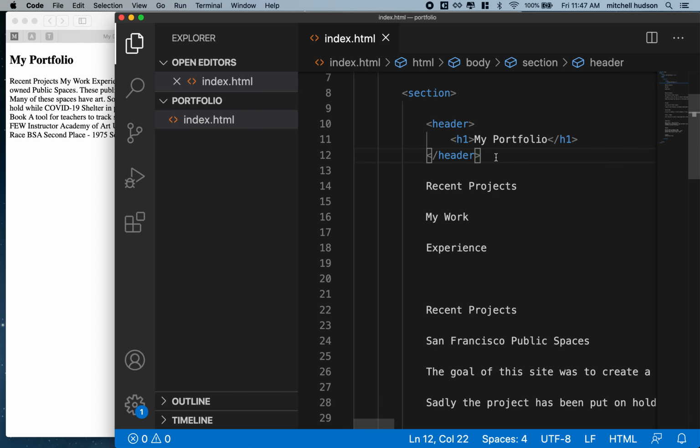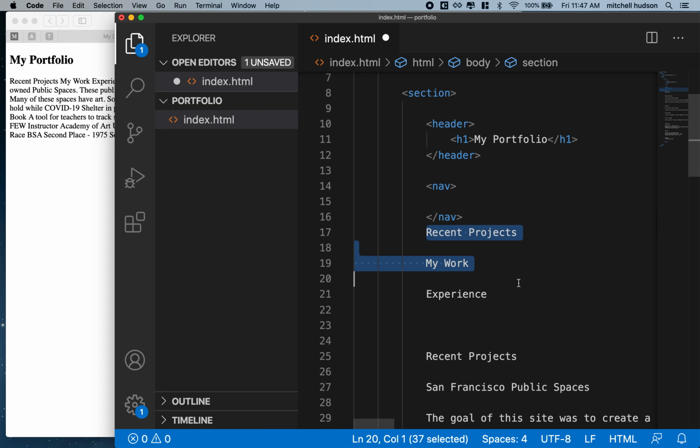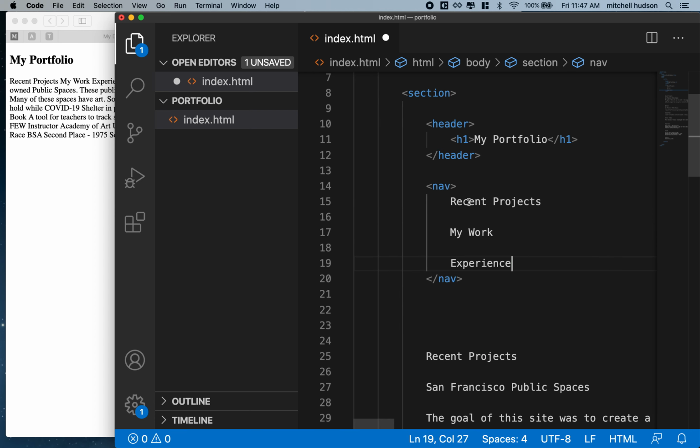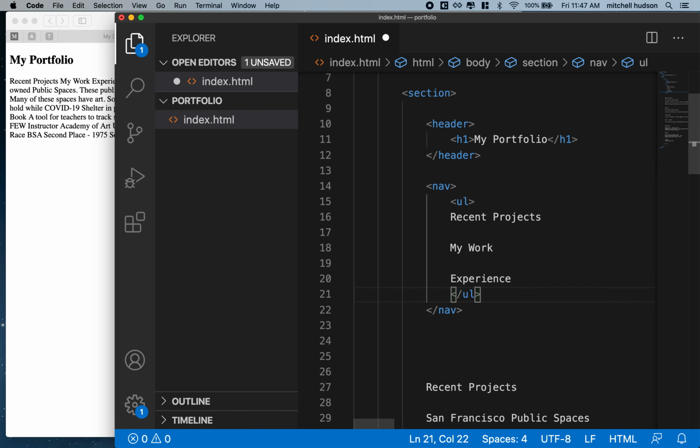Maybe this next thing right here, I'm going to make this a navigation section because I want to be able to click on these links later and link to areas of my document. So I'm going to make this a nav section. And really what I have here is a list of links. So I'm going to use the UL tag, and that says unordered list. So everything inside the UL is an unordered list. Okay, so the unordered means that the order of these things doesn't matter.